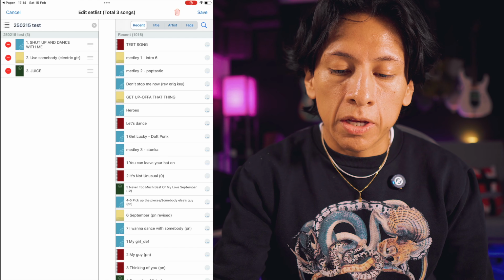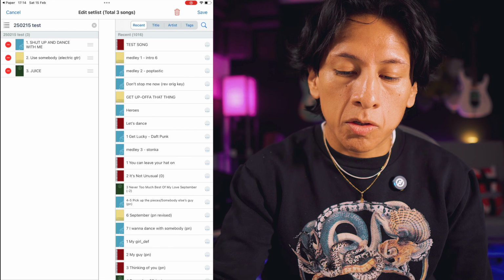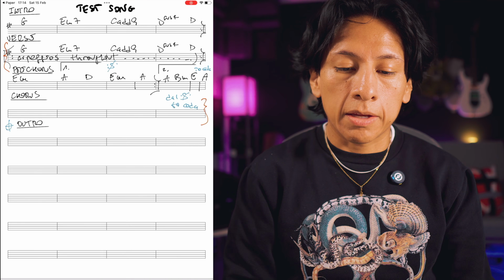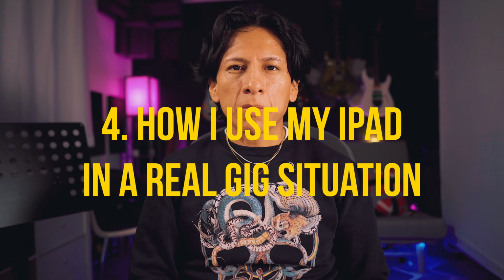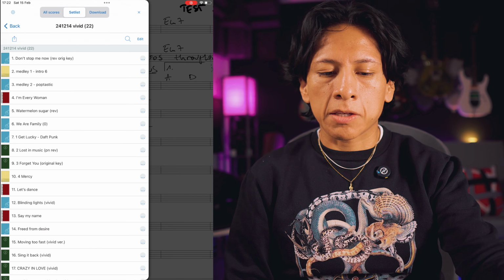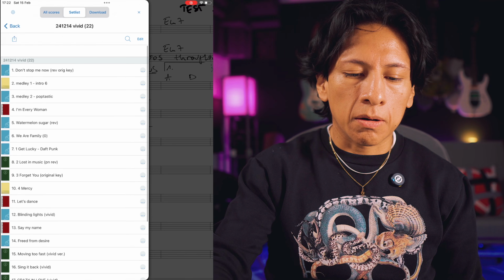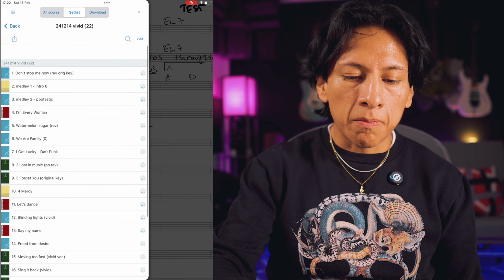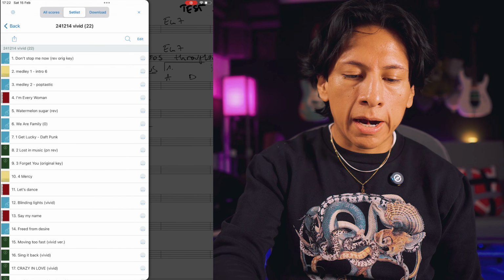It pops up in the recent songs on the right side, so I'm going to just push on that, and at this point let's see if we have the test song. There you go. So let me show you now a set list from a real gig situation. This is one from the last few months, and in particular, as you can see, there's a total of 22 numbers, but many of them are medleys or are actually a mix of many songs.